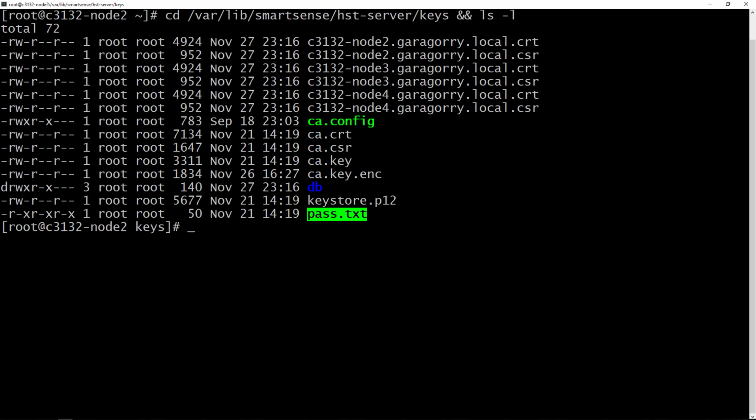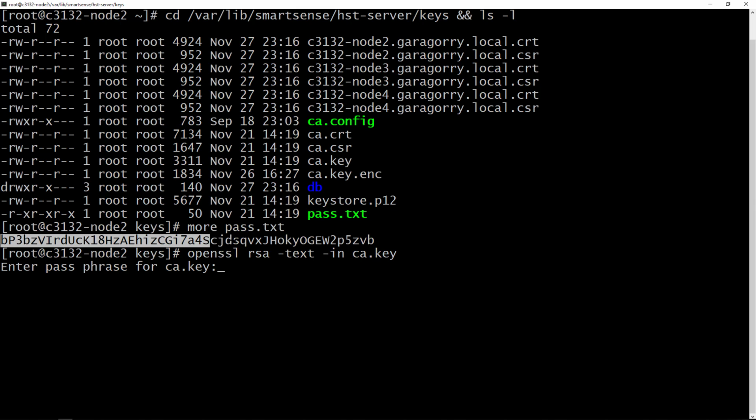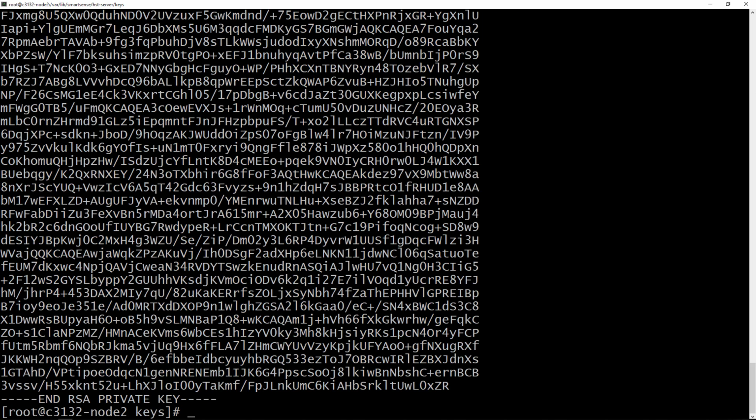It's a pass.txt. This file holds the password information to be able to read the content for the ca.key and for the bundle keystore.p12. To review the information for the private key, we can execute the OpenSSL command, and we need to provide this password to be able to read the information in the private key. As you can see, the private key is an RSA private key.